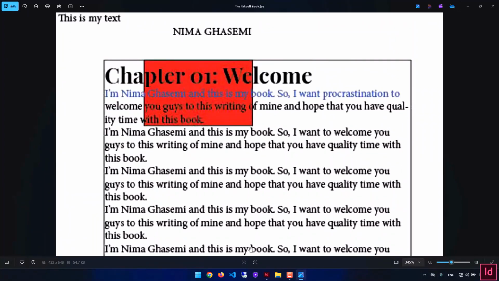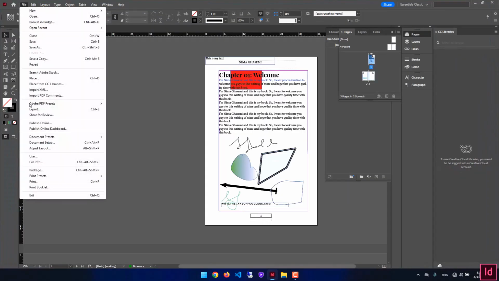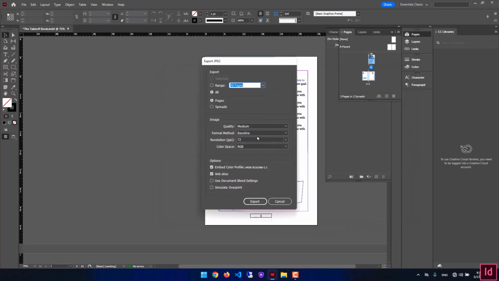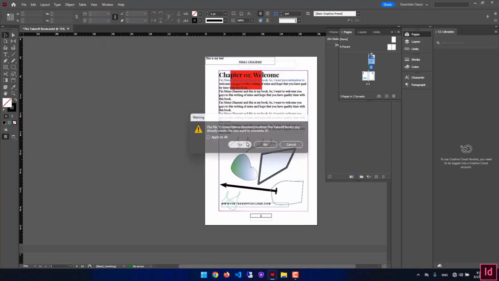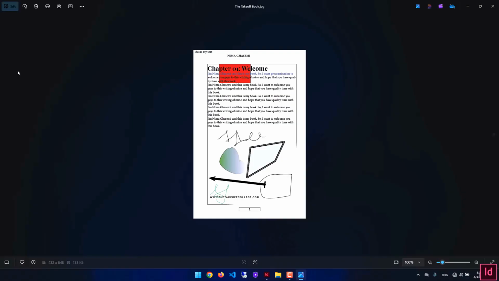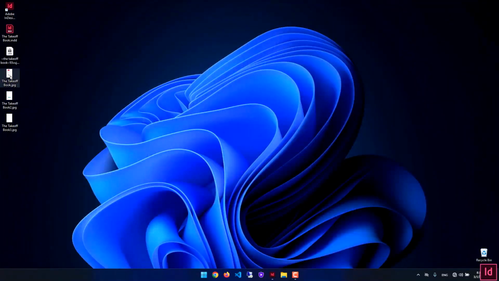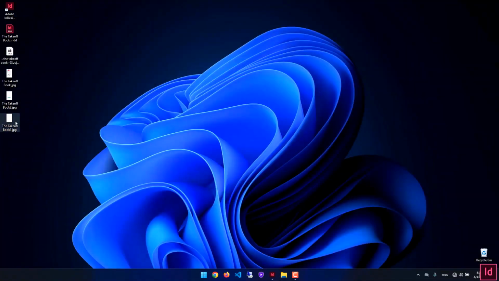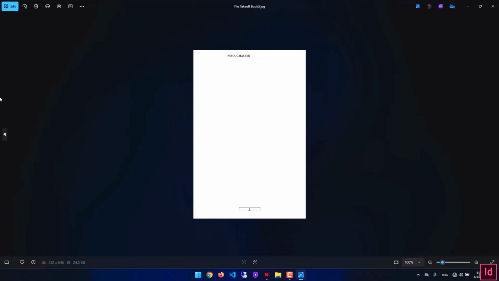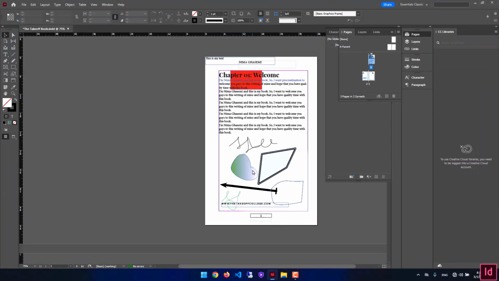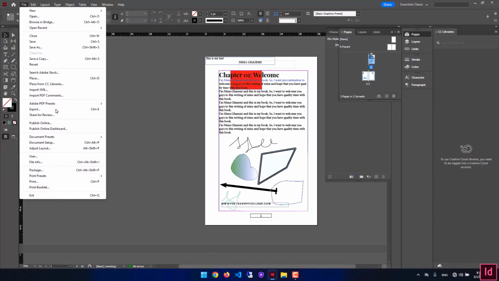So if you don't like the quality, you can again come to export. But this time, set the quality to maximum. And export, yes, overwrite. And this time, you'll see that your photos will hopefully have a better quality. What's wrong? Why isn't it working? Yeah, whatever.